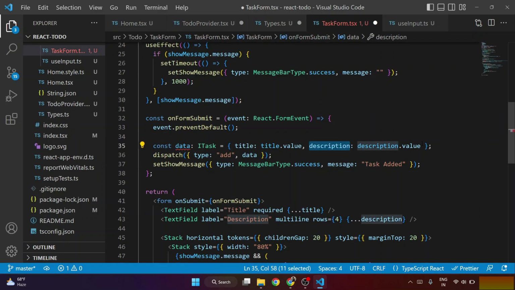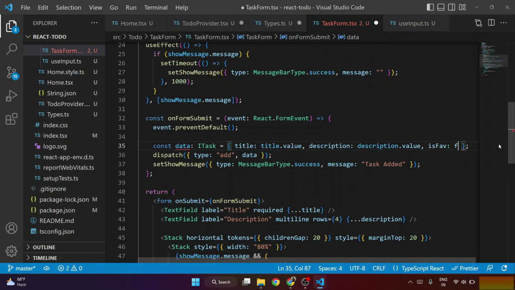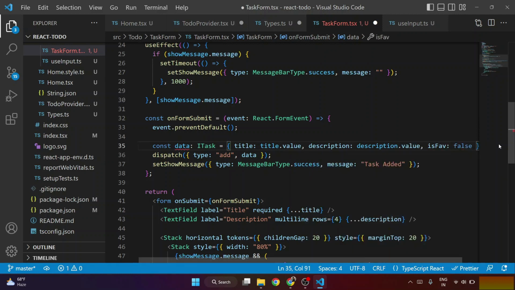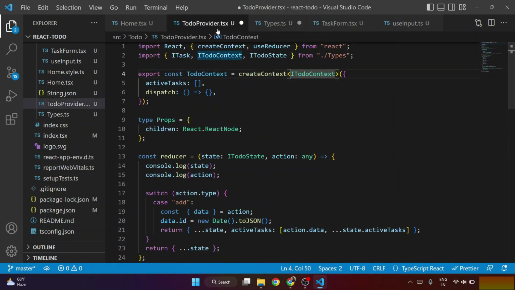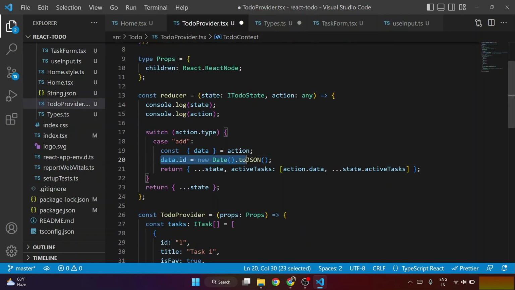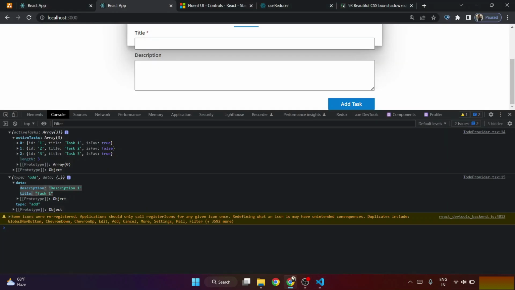Okay, so that is fine. Now we need to add isFavorite. By default, for a newly created task, I'm setting it as false, and we need to pass the ID also. For now I am passing it empty. Inside the todo provider I'm creating a new ID, and data has all the other properties. Let's save it and check.